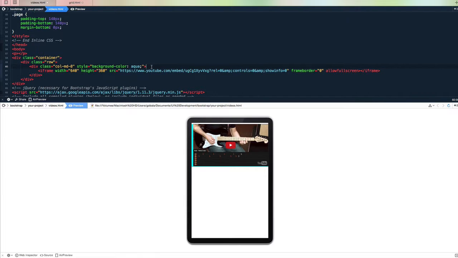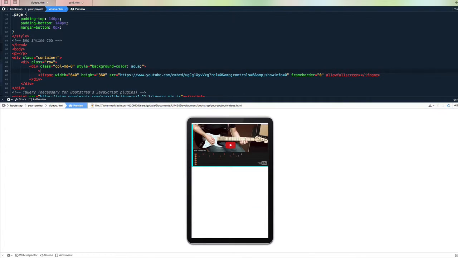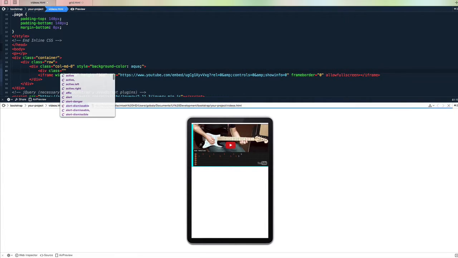All right, so now how do we make this into a responsive video? All right, so in Bootstrap you've got to use div class embed-responsive. All right, so you can see some of the options here. You've got to click on embed-responsive, and right after the iframe we're going to close that div.